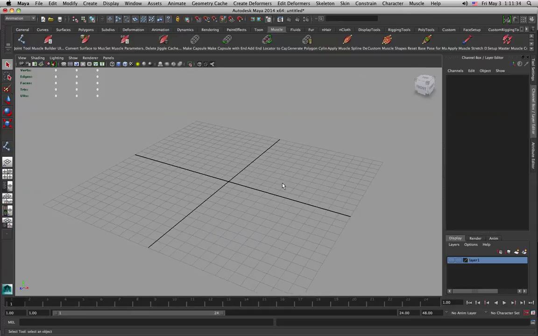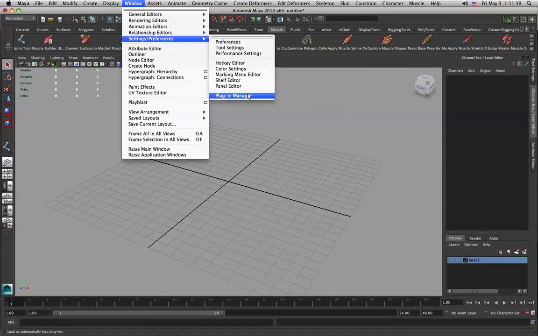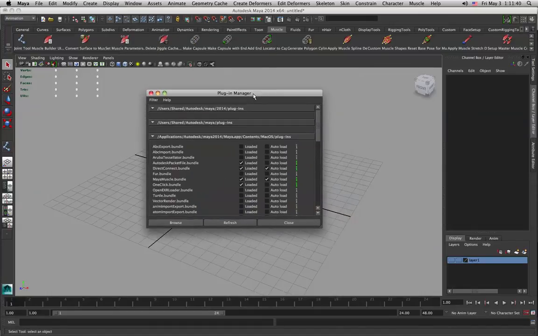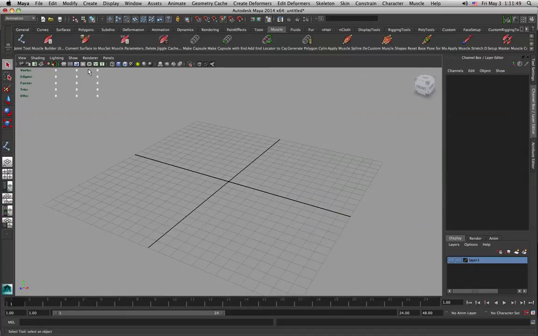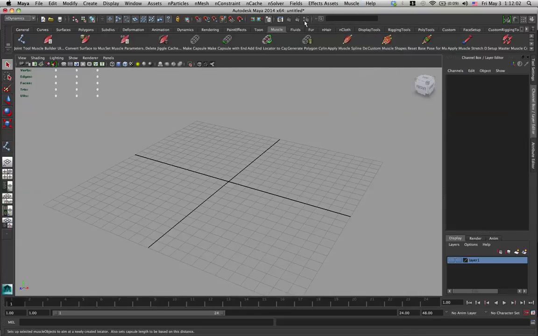Now before we get started, let's go in Windows, Settings and Preferences, Plugin Manager and make sure that the Maya Muscle plugin is loaded. Okay, so check that and refresh and then hit close. Once that's done, we can go into the nDynamics menu and we'll find over here the Muscle menu, right? And everything that's in here can pretty much be accessed also in the Muscle shelf, right?